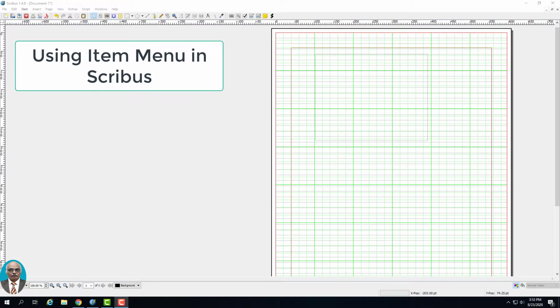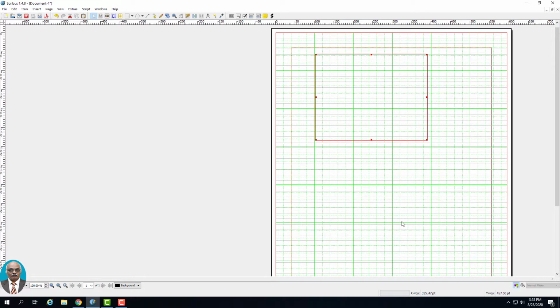Hello, I'm Dr. Balasubramanian. Today I'm going to show how we use the Item menu in Scribus. For you to use the Item menu, an object should already be present on the Scribus document.